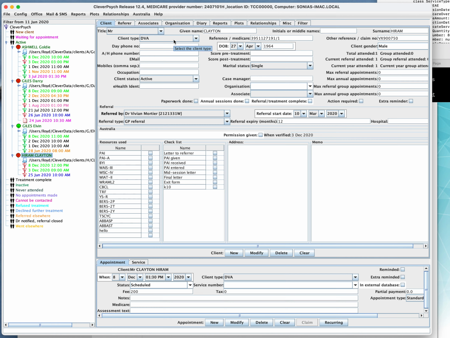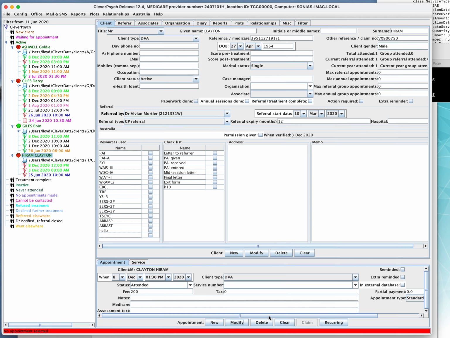We don't actually support claimants by DVA clients because we have very few ourselves. However, you can still record the information here, typically their Medicare card, their file claim number, and then you can do the usual thing of when they've attended, change the thing to attended or whatever, modify it.